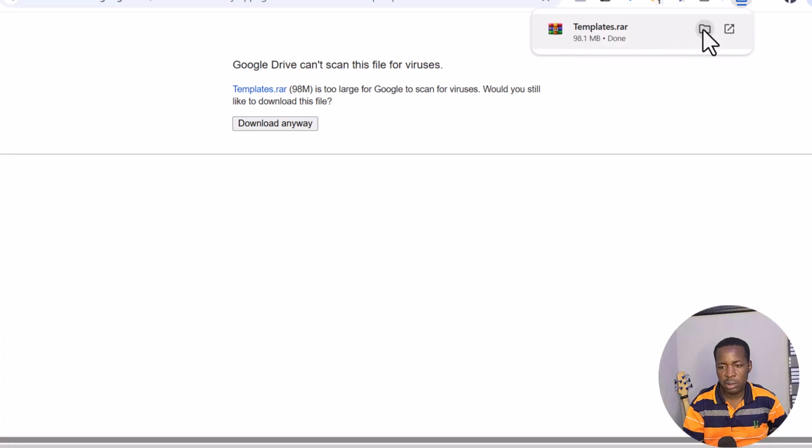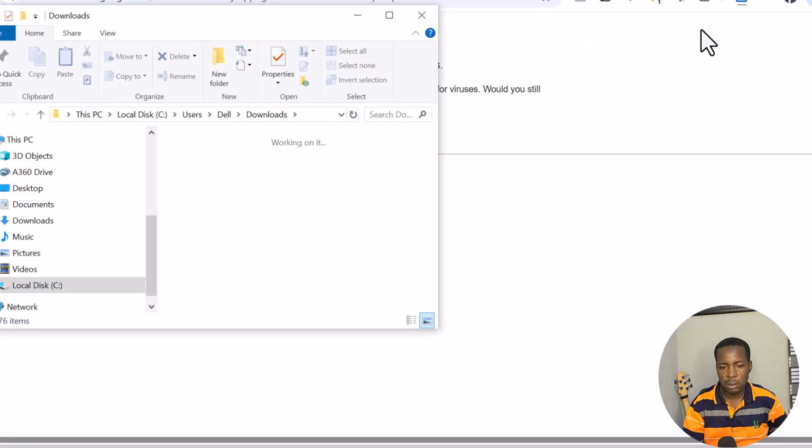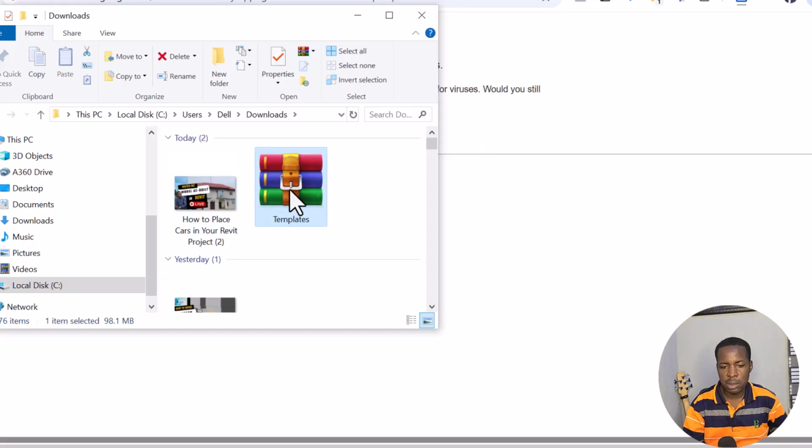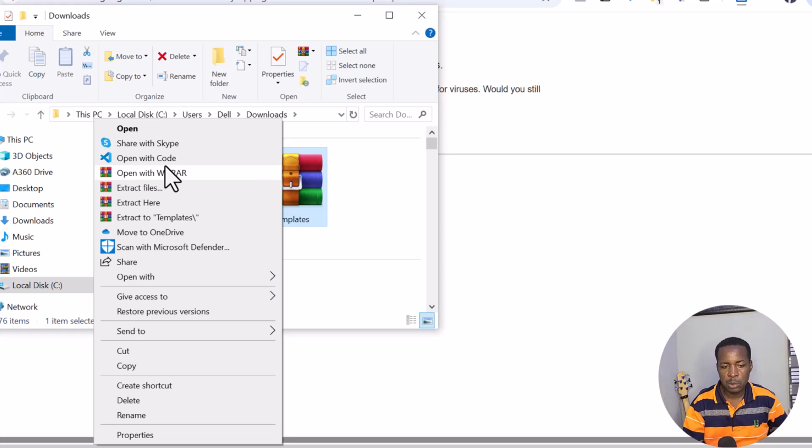So I'm going to click on this to go to the folder. This is it here. What I'll do now is extract it. I'll right click on it. You will see extract to templates. If you have WinRAR installed on your system, you should be able to have this. If it doesn't show what is showing now, it probably means that you don't have WinRAR installed on your system. Okay, so I'm going to extract it now.